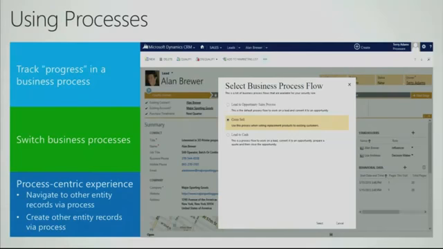I have the ability to switch a business process. I can click on, in this particular case, a cross-sell and say, switch my process, streamline it for this cross-sell deal. I don't need to go through the full qualify and discover stage. And the process-centric experiences allow me to, again, navigate to other entity records via the process.